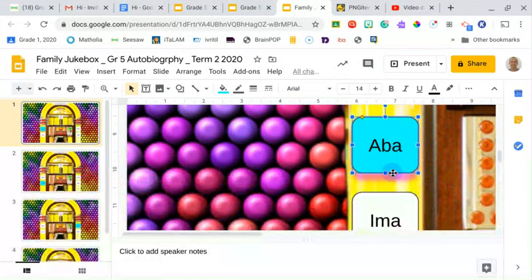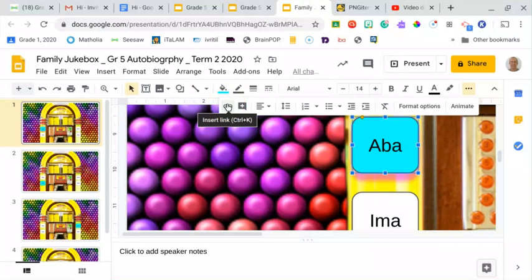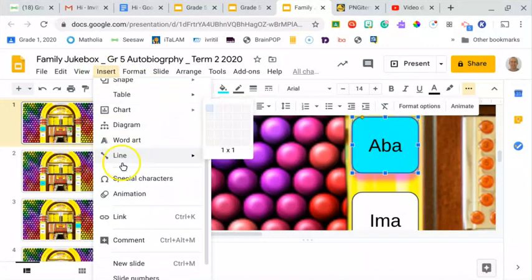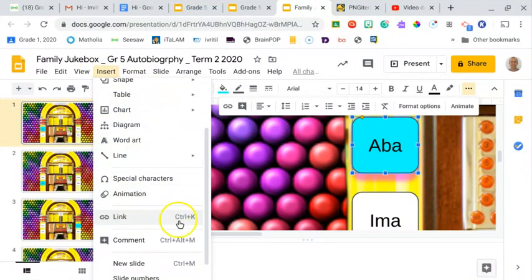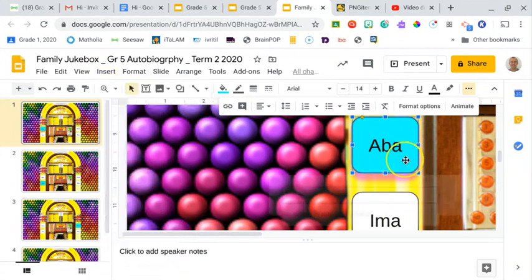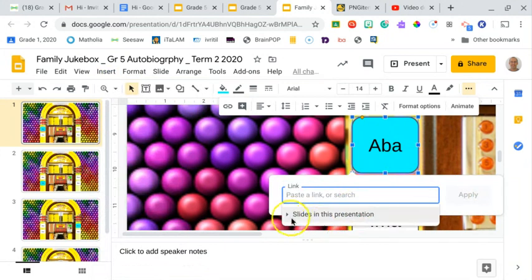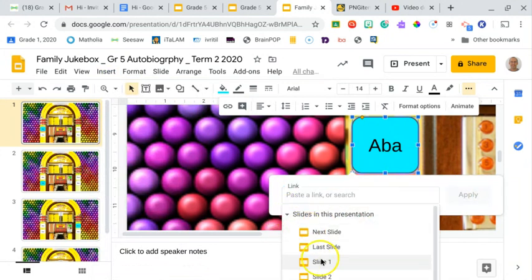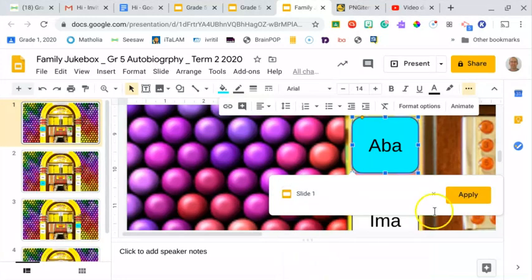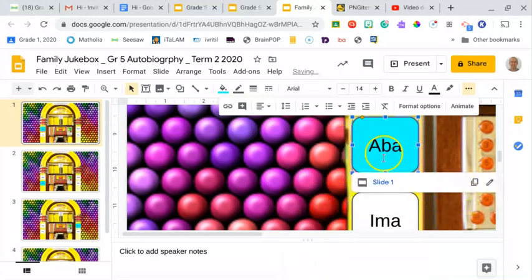You want to rather select the border, and then find the link button. It might be hidden under the 3 dots. This is our link button. Alternatively, you go to insert, scroll down, link, but we see it also has a shortcut, Control K, so might as well use that. And now we want to connect it to a slide in this presentation, and we're going to choose slide 1 and apply, because we want that whenever someone clicks the word Abba, it's going to take us to slide 1.